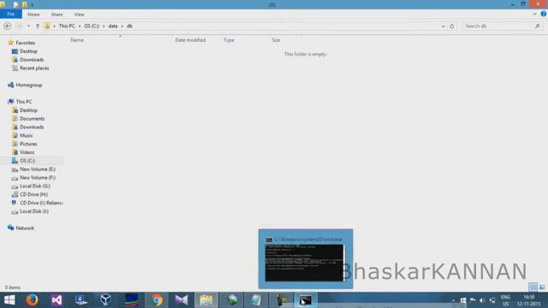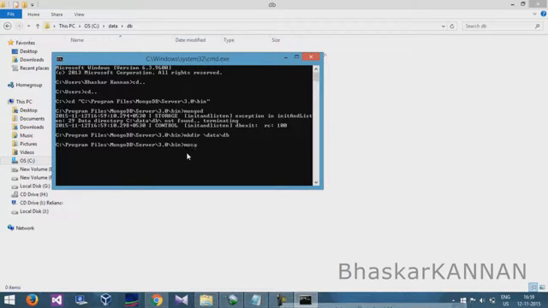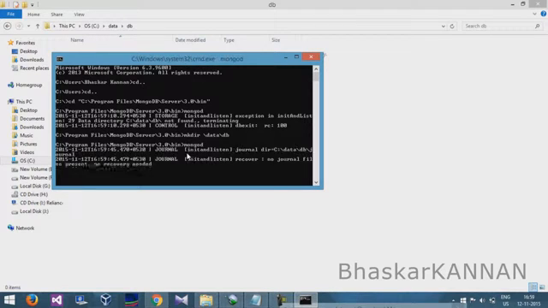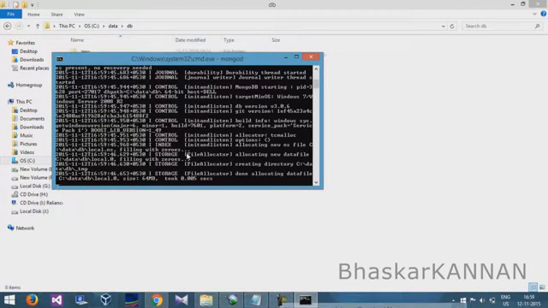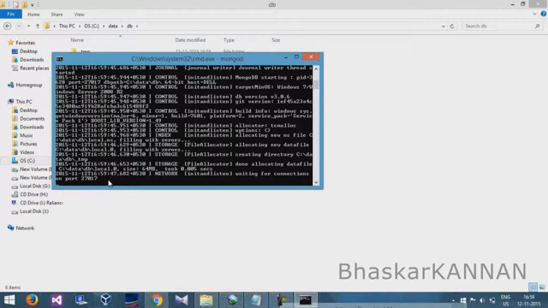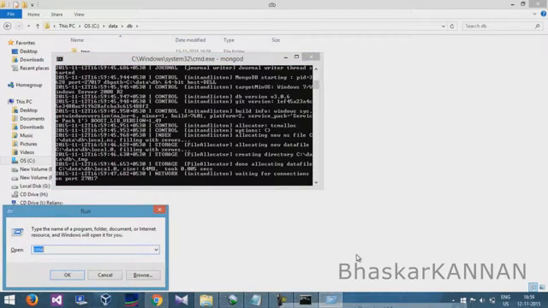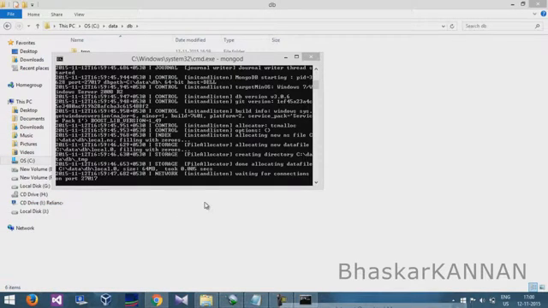Okay, now you just run this one, mongod. Yes, and now look at this, my machine is waiting for connections on port 27017. I hope you could see this one, 27017. I think it's successfully installed on that machine.